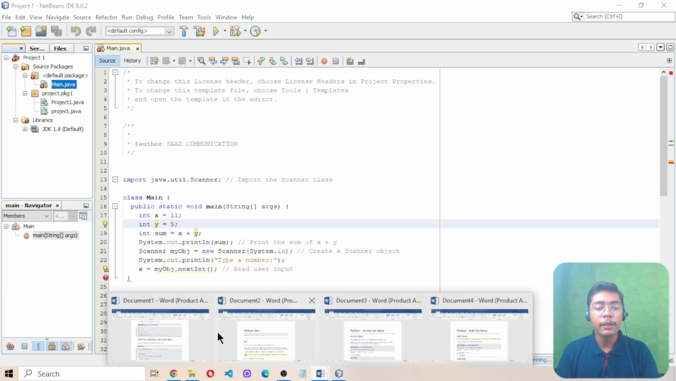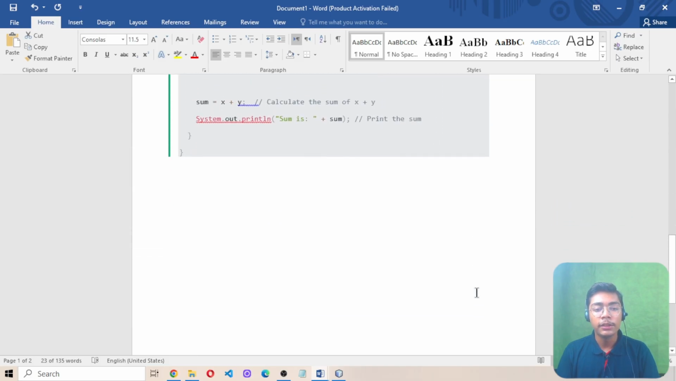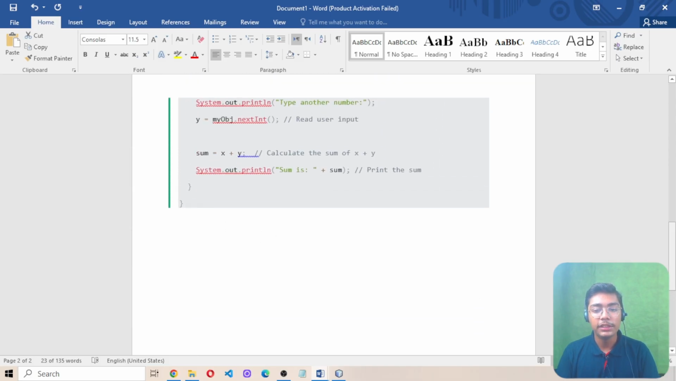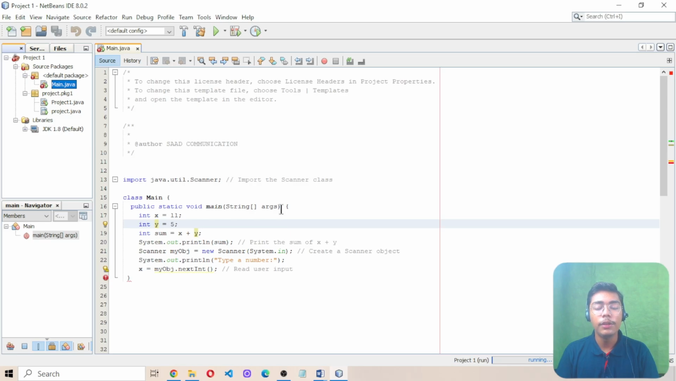There are some other methods as well which you can use, like how to add 2 numbers. If you want to use this example, you can use this example as well moving forward. So this is the way how you can add 2 numbers in Java, and I hope you understand how we can do that. In this video we have understood how we can add 2 numbers in Java in an advanced level way.